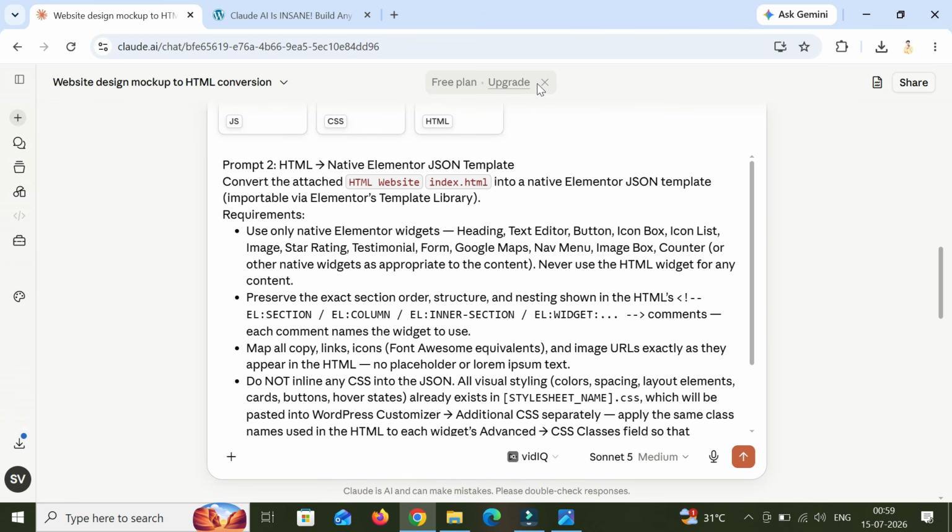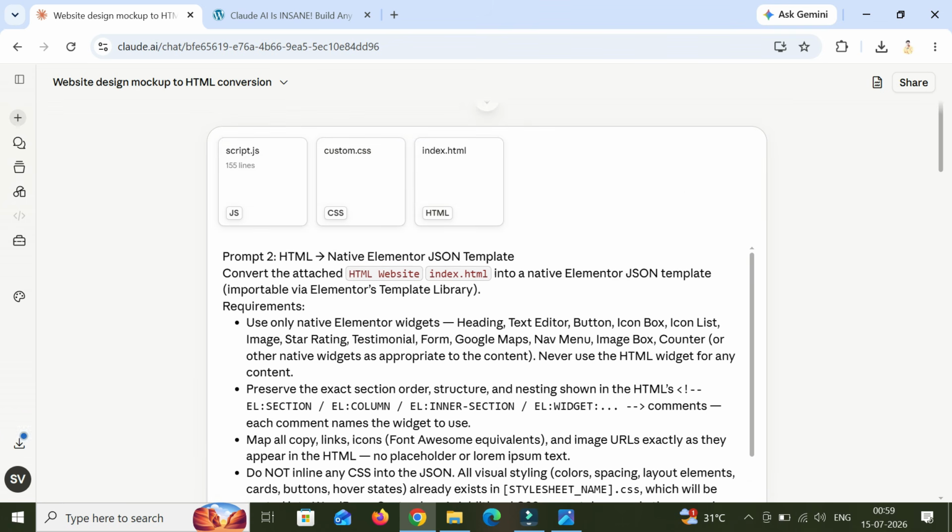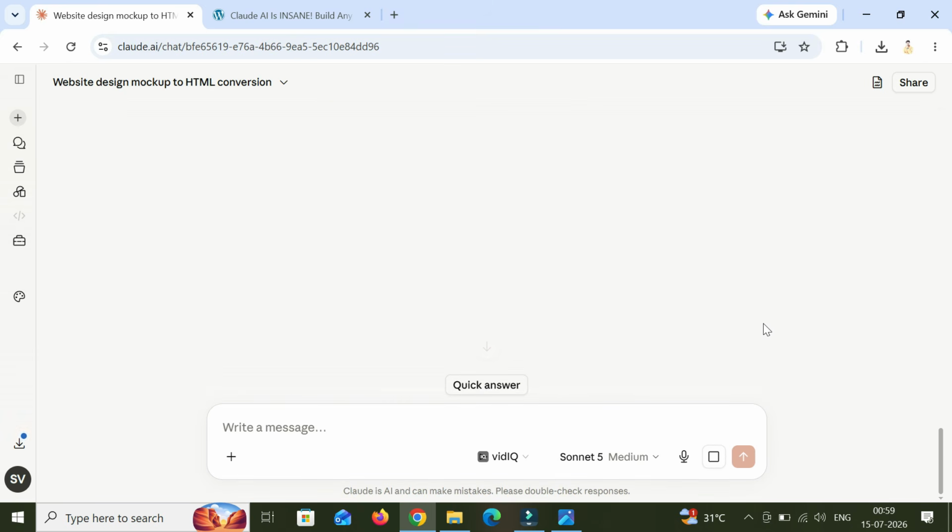After that, let's simply hit enter and Claude will start doing all the heavy lifting in order to convert this HTML website into a fully working WordPress Elementor template, and it will provide us the additional CSS code which we will be able to paste into the WordPress customizer. As simple as that, this workflow is very simple. Let Claude AI complete its work and we will get back once it is ready.